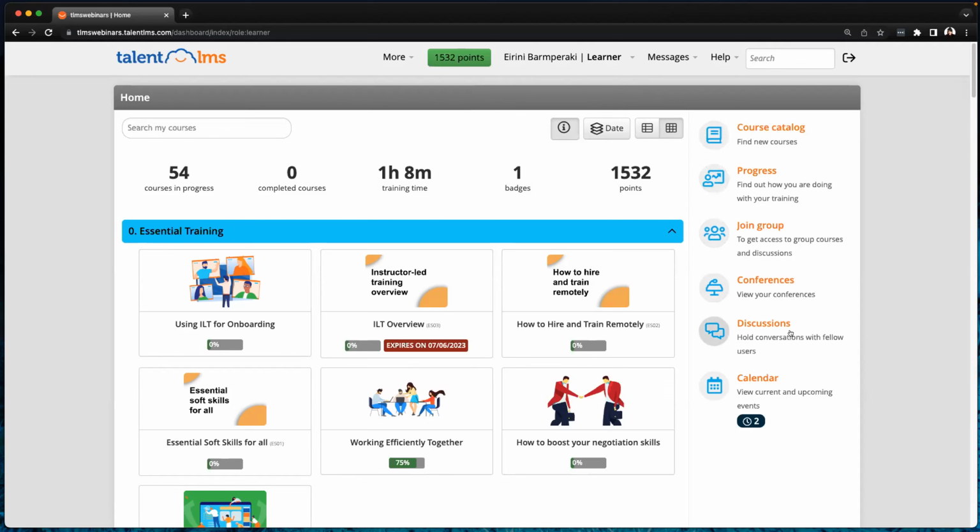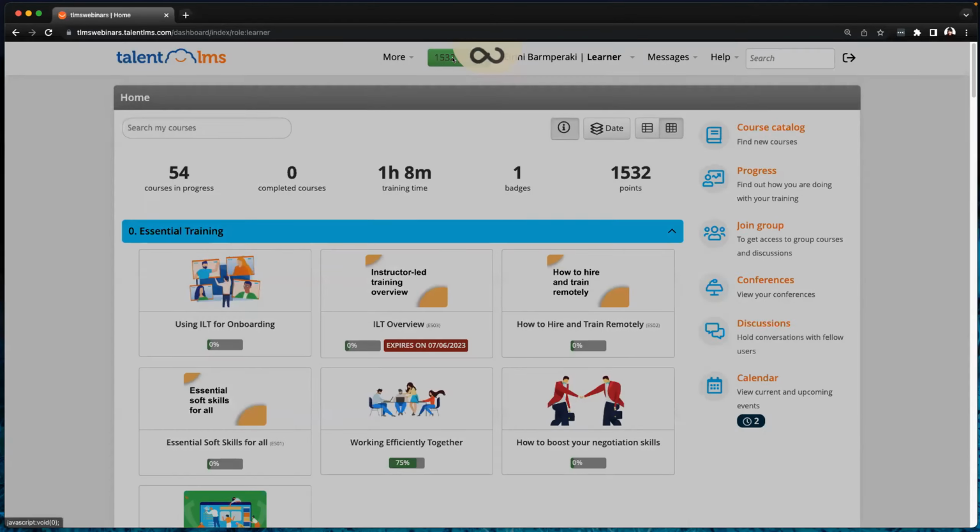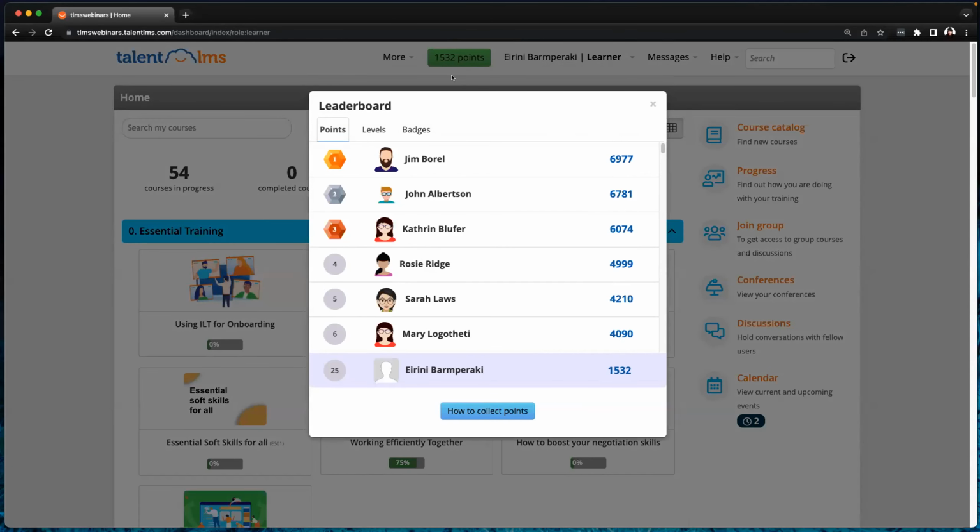I can participate in discussions if I want to, check the calendar for any upcoming live events. And last but not least, the gamification. I can check my points, my badges, and also the leaderboard, so I can see who I compete with and what I need to do to collect more points and reach the top. And that's it from my end when it comes to switching in different roles in Talent LMS.